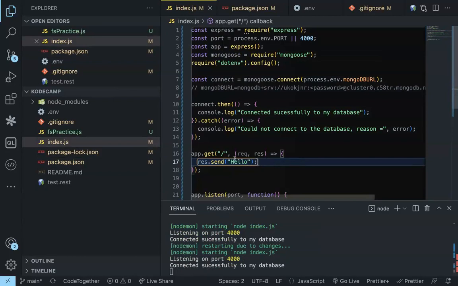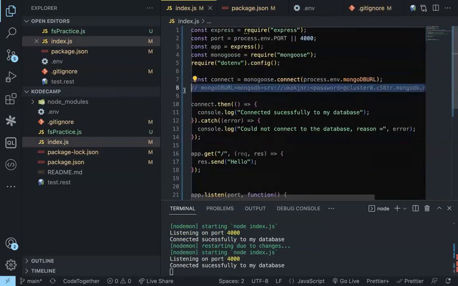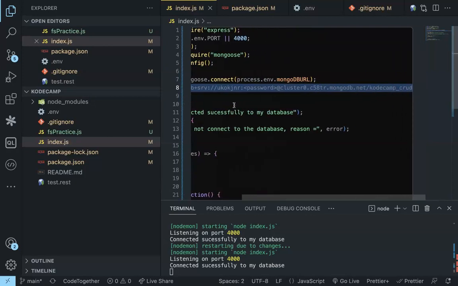So has everybody reached this extent? Has your server connected successfully? Has your database connected successfully? Is everything working fine? Hello? Hello, sir. Yes, sir. Is it working? Mine is working. Okay, so it has connected successfully to database, right?